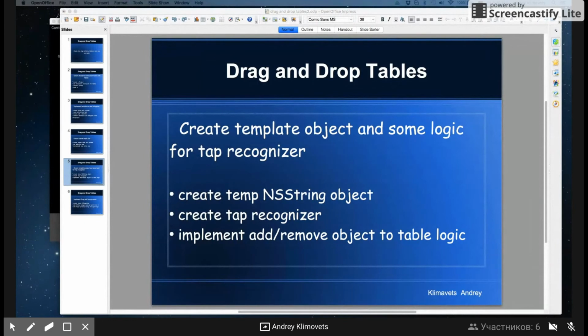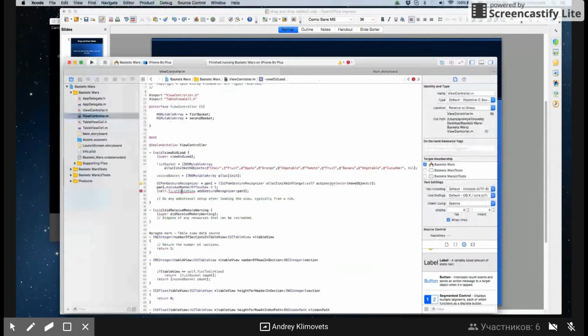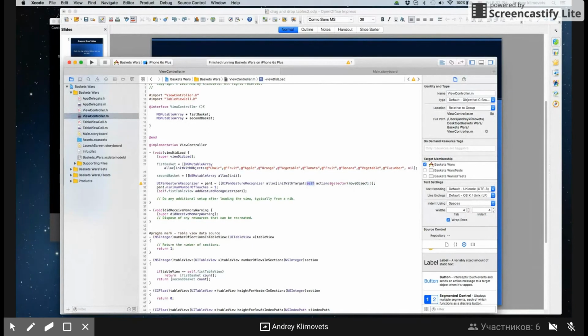Firstly, I would like to do it just for the first table and show you how it works. Okay, it means that we create a UIPanGestureRecognizer, and if we tap the first table view, we will call the move object selector. It means that we will call the method moveObject for object self. So let's implement the method moveObject.